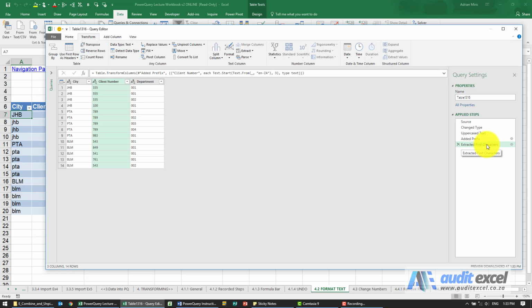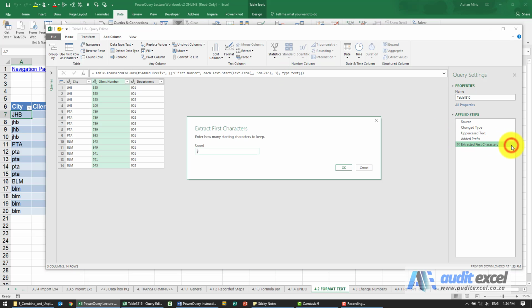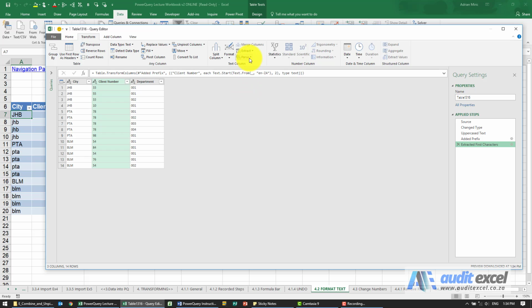Extracted first characters. If you've made a mistake, remember you can either fix it in the formula bar or go and click on the little settings icon and change your mind. Maybe it's only 2 characters. You'll see there's some more advanced stuff, parsing via XML or JSON files. But just looking at Extract, one of the other options is to choose a range. So the first character starts at the left, last character starts at the right, range starts somewhere in between.